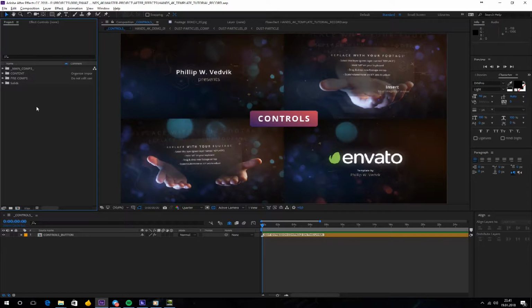Now, let's dive into the template. The first things you see when you open the template are these folders. Main Comps contains the compositions you edit and render. Content contains files imported to the project. This is where you should import and organize your footage.